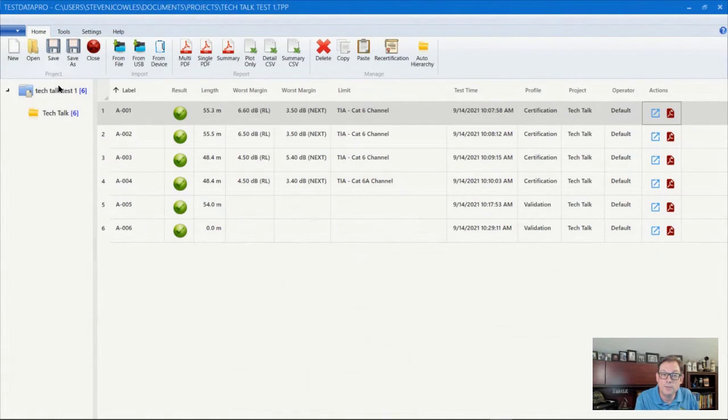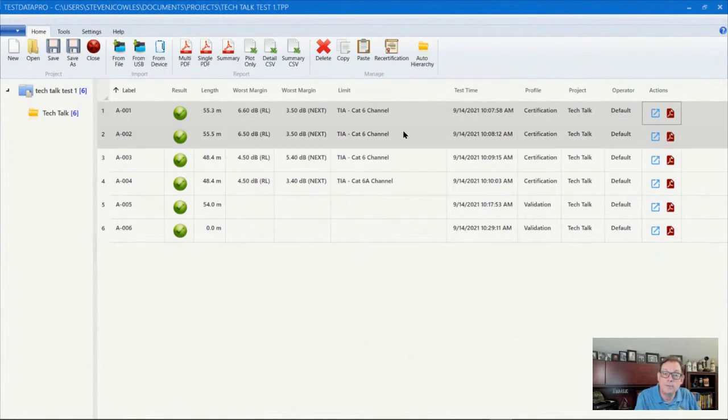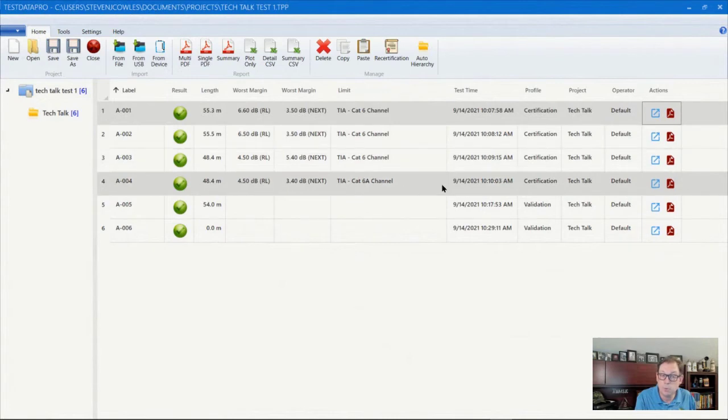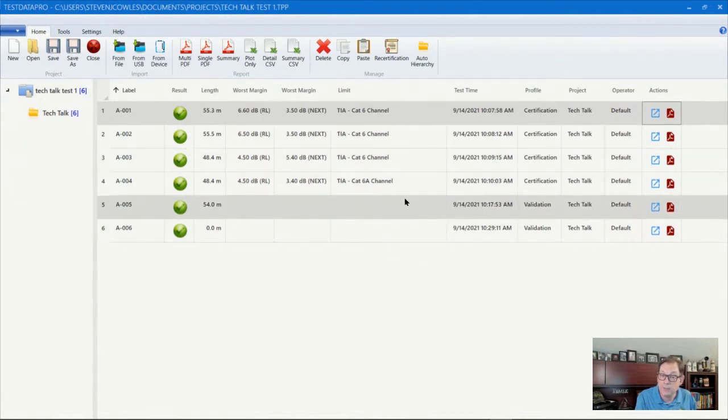Let's take a look at these test results again. We've got a few here. We've got some Cat6 channel, 3 Cat6 channel tests, and a Cat6a channel. So maybe this was a mixed job, and we had some Cat6 on it, and we had some Cat6a. Well, I know once I got these results back from the field, A001 and A002 were supposed to be Cat6, but 3 and 4 were supposed to be 6A. And it looks like they tested 3 as Cat6.